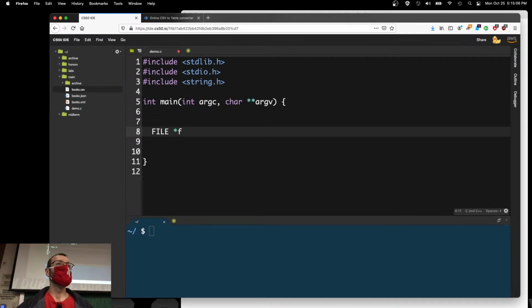I'll go ahead and just use the F here. I could call it my file, or I could call it the input file or something like that. I'll just keep it simple here, F. And I'm going to call fopen. Again, I'm going to provide it two arguments. Both of them are strings. If I'm doing this for reading, obviously since the file already exists, then my mode is going to be R.